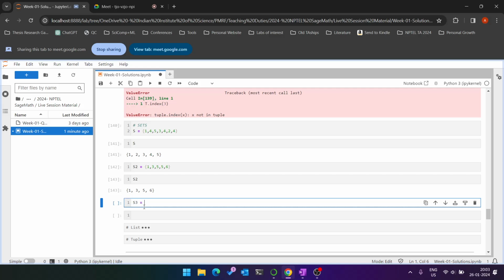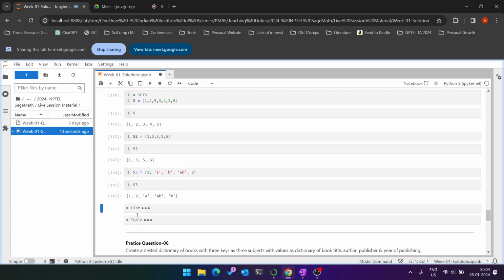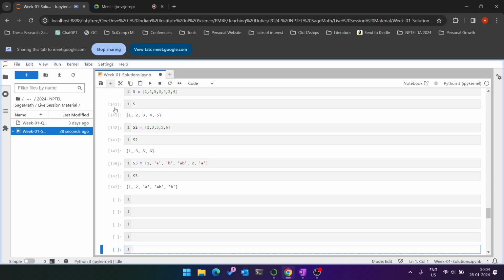What do you think happens if we have, say, 1, A, B, A, B, 2, something like this? First, the integers are there, and then the remaining inputs are sorted. Remaining character inputs are sorted. So, again, no repetition when it comes to sets.